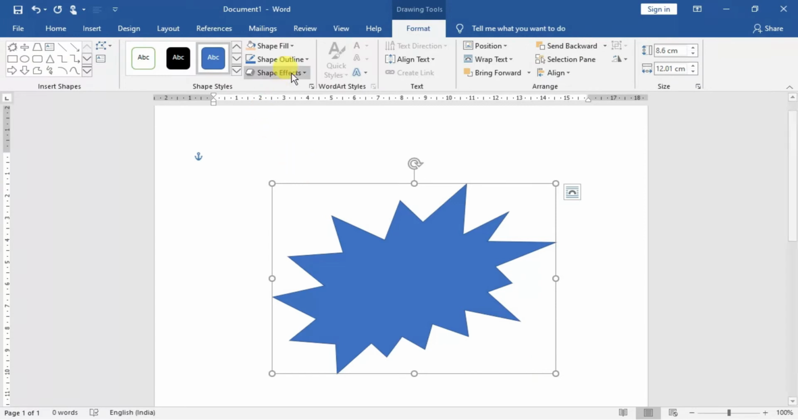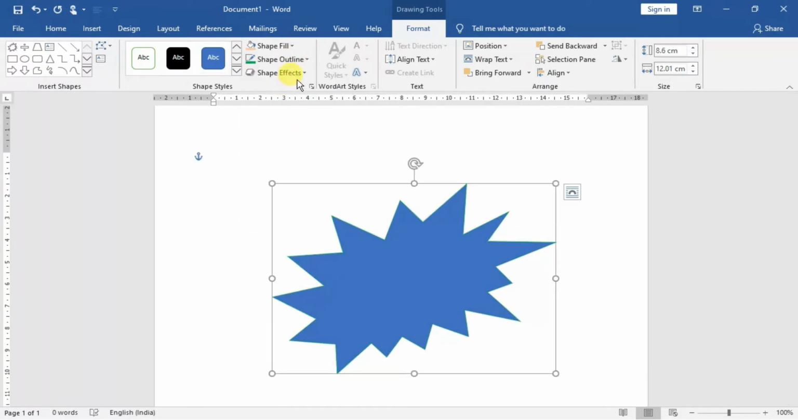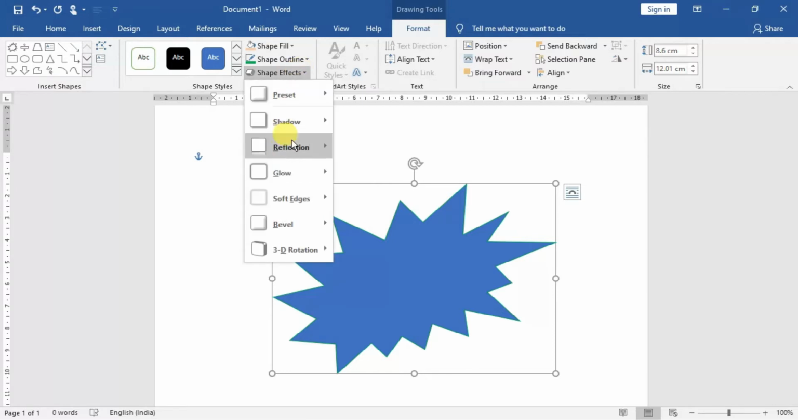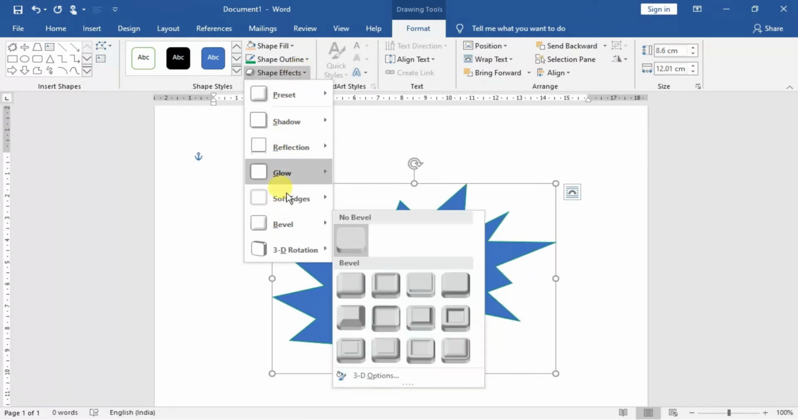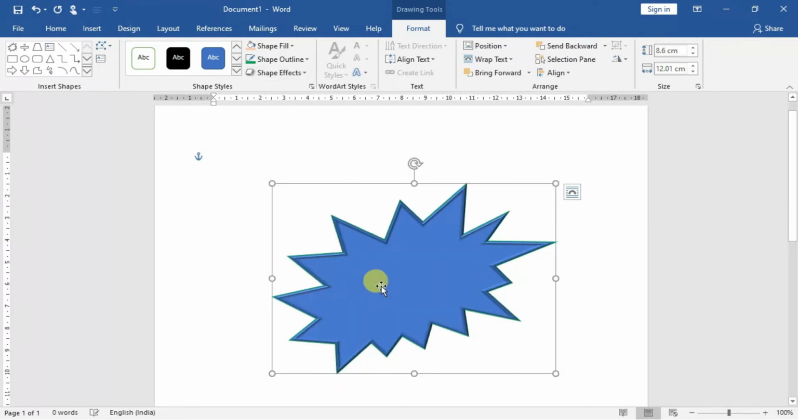So what could you do? Shape Outline you can change from here. Whatever outline you want, you can give it. From Shape Effects, you can give from here. So there are reflection, glow, soft edge, bevel. Anything can be chosen. Suppose I want this kind of shape. So right, it will be like this.